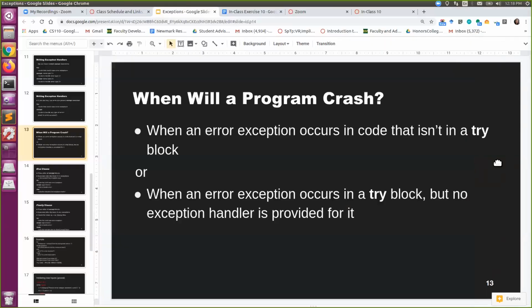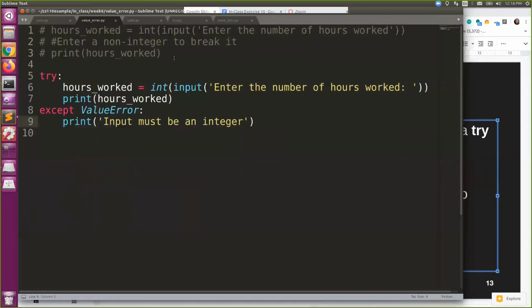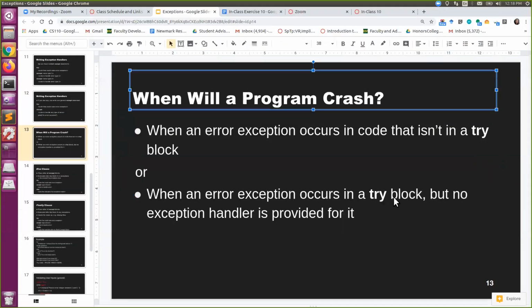So for example, the first case, when an error exception occurs in code that isn't in a try block. For example, when we did the example with the code that's commented out, I'll put it back in. If we just had this code, we'd still get our error exception because it's not in a try block. And when it occurs in a try block, but no exception handler is provided for it.